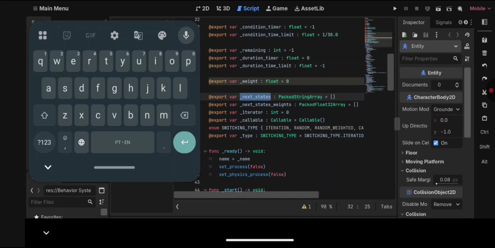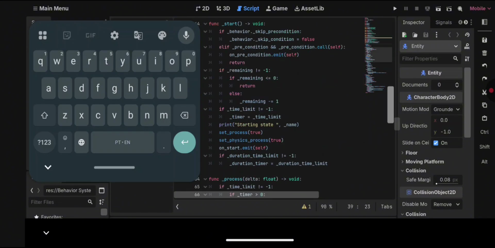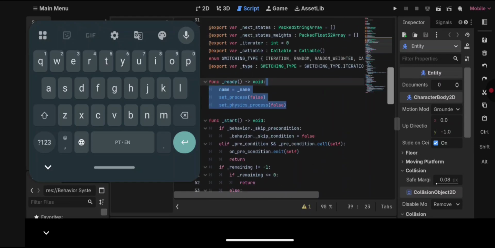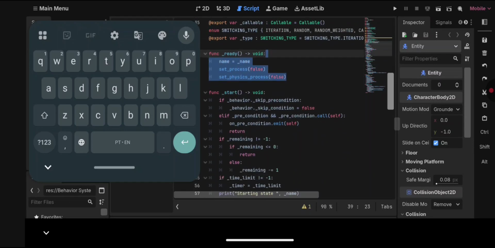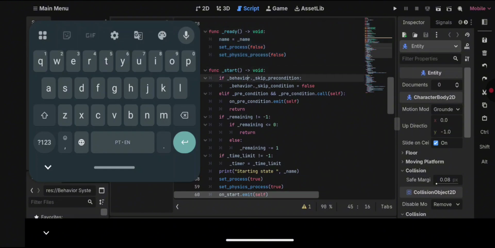So in the ready function, I set the name of the node equal to the name of the state. And don't worry if you have more than one state, because Godot actually adds the number after the name automatically if there is a node with the same name. Okay, I set the process and physics process by default equal to false. This is the very default path for the states. And here in the start function, I check if the behavior, that is the state machine, has escape precondition equal to true. If it is, I set it to false.